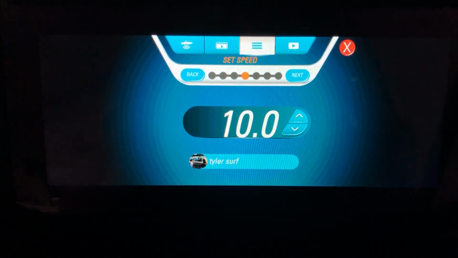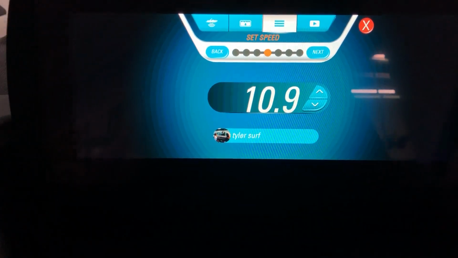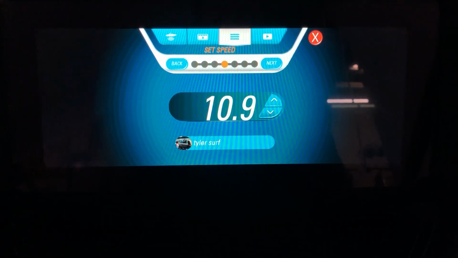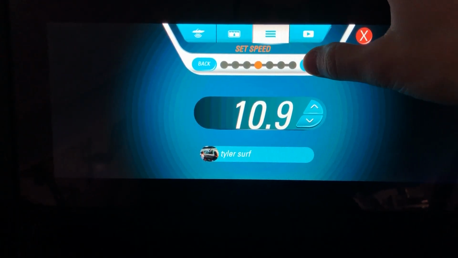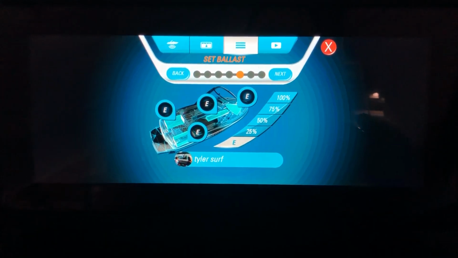It's going to ask me for my speed. Like I mentioned before, let's just go 10.9. I'm just throwing a number out there. You can fine tune it, find out what wave works best for you and go from there. Let's just say 10.9 for now. I'll hit next. Now this is going to ask me how to set up the wave.